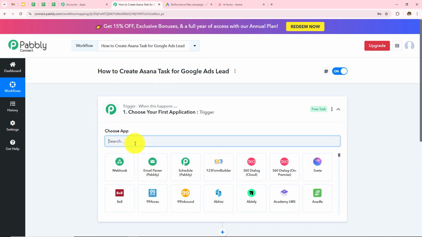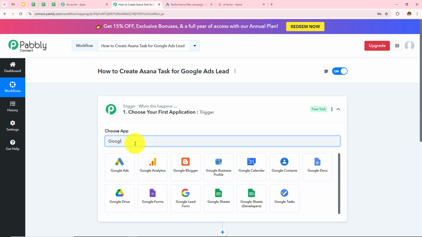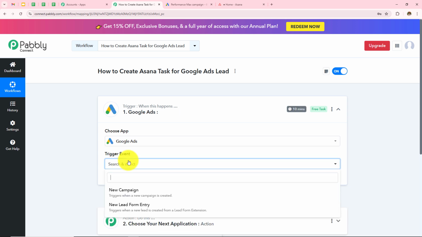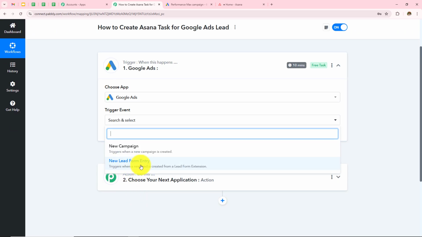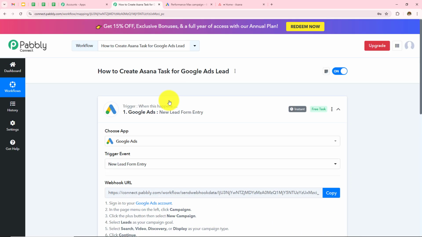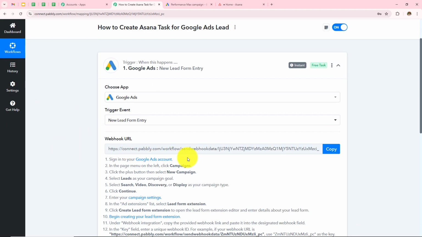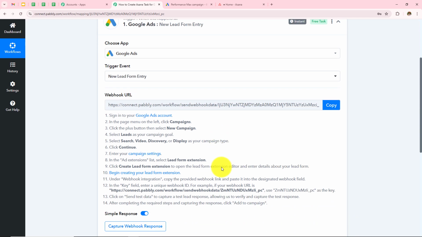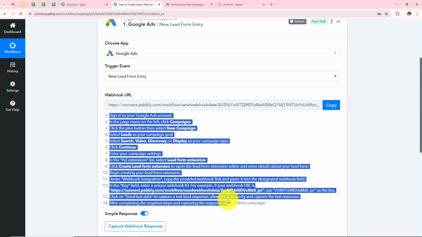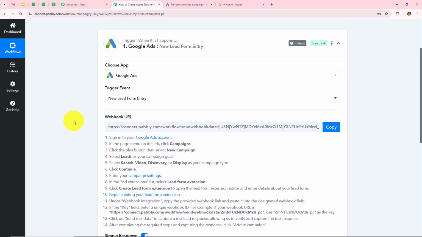So here in my trigger application, I'm going to take Google Ads. And then in my trigger event, I'm going to take this new lead form entry. Now I need to make a connection between Pabbly Connect and Google Ads, for which a webhook URL is provided to me, and this URL is going to act as a bridge to connect my Google Ads with Pabbly Connect. Reading this help desk given below, I will make this connection, and to do that, let me take you to my Google Ads account.